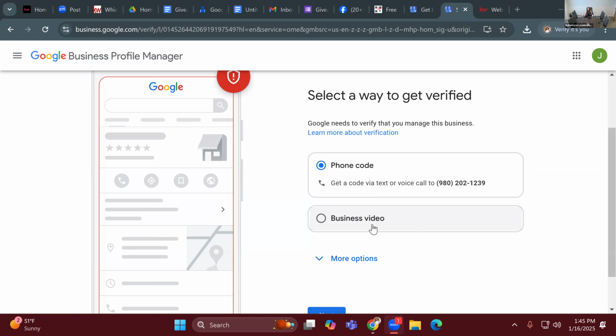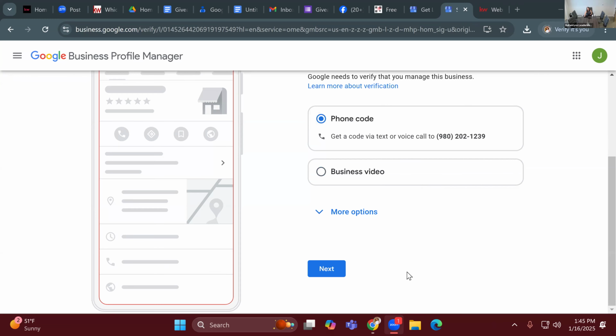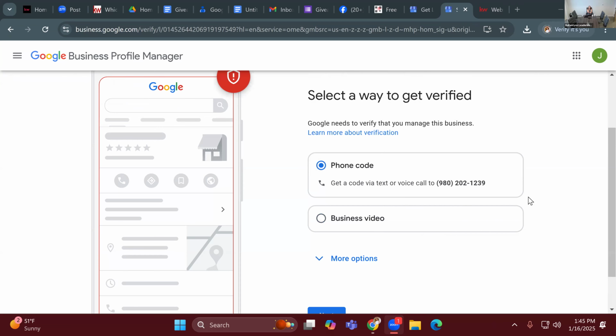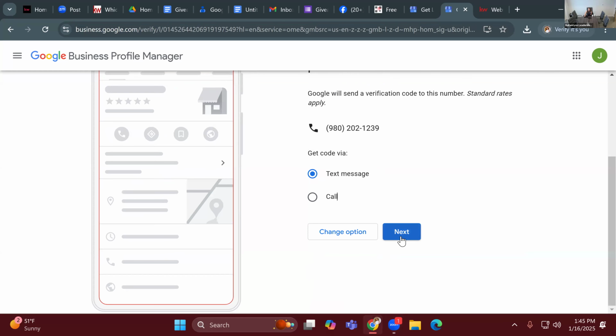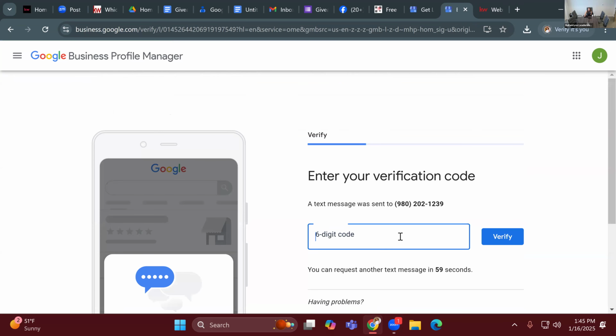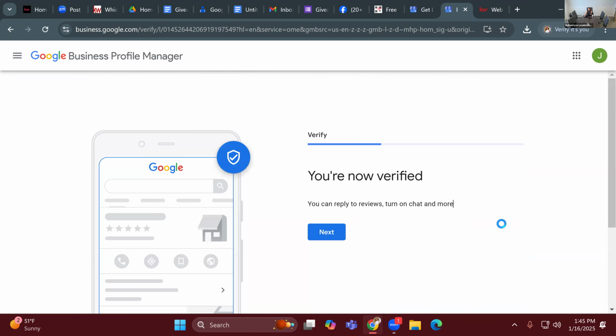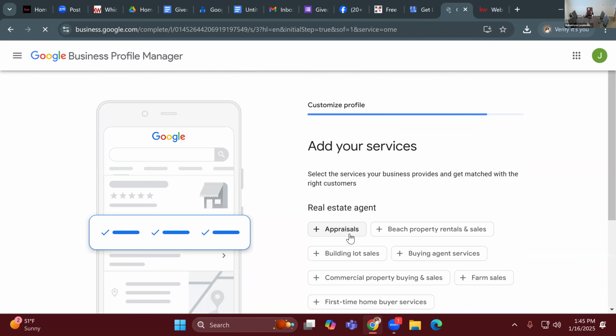It's pretty intense. It's kind of silly. But I have gone through this a few times. So if you wanted to book an appointment with us and we do this together, feel free, because it is kind of intense. But hopefully we all just got the phone code option so that we could just click next here and it's going to text you a code to verify. Yay, we did it.